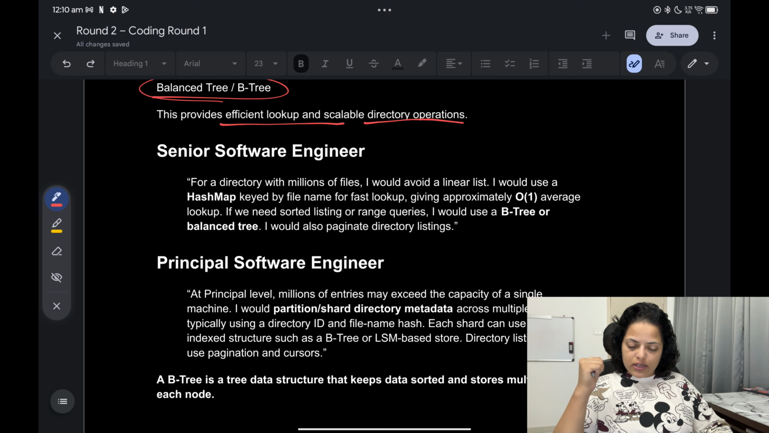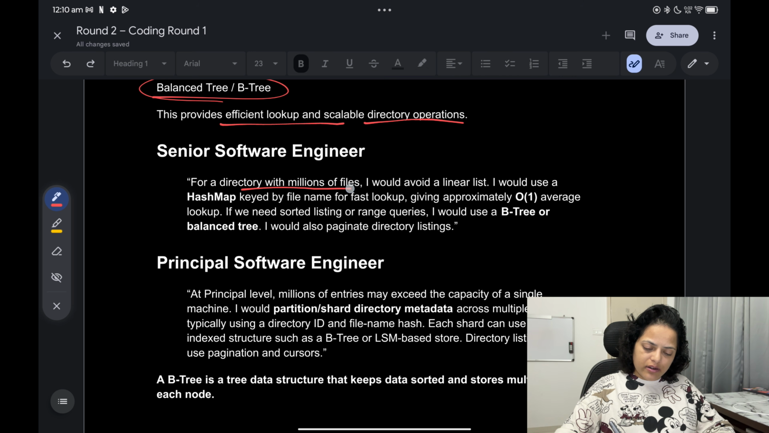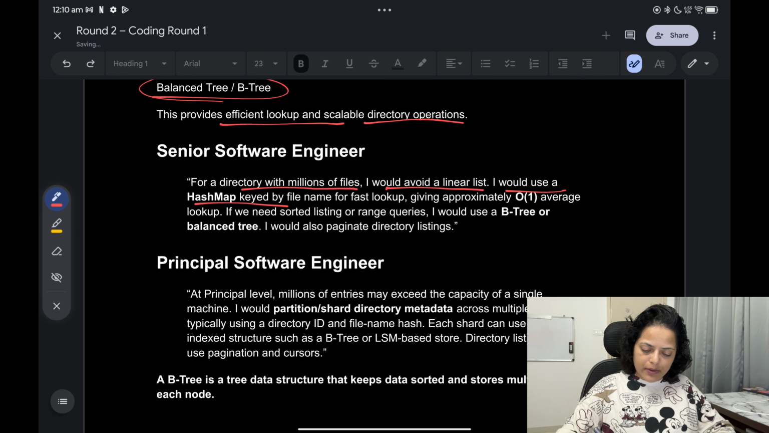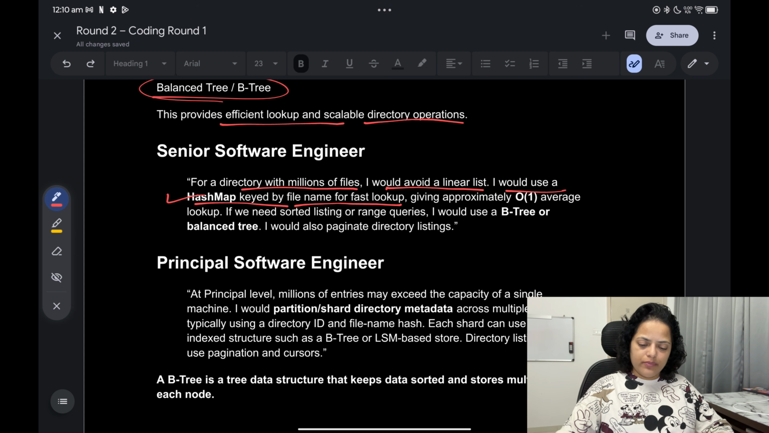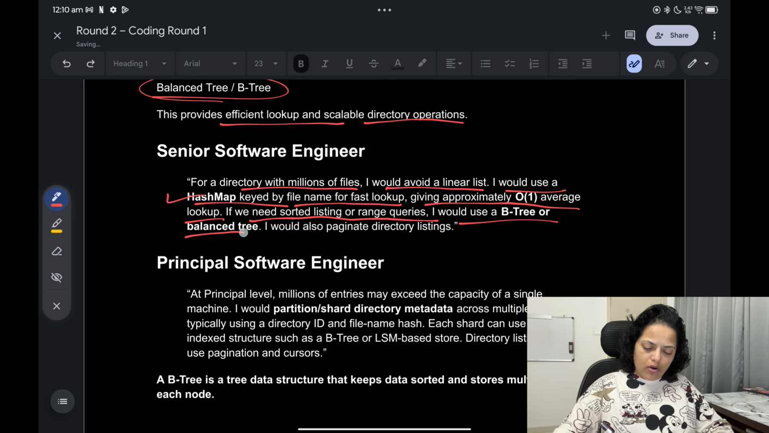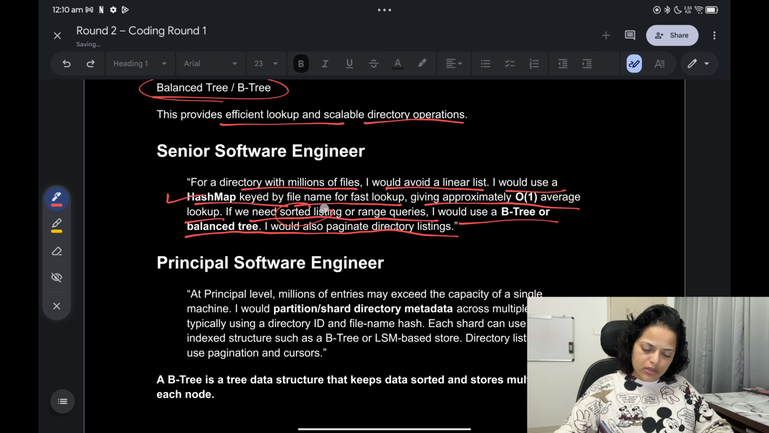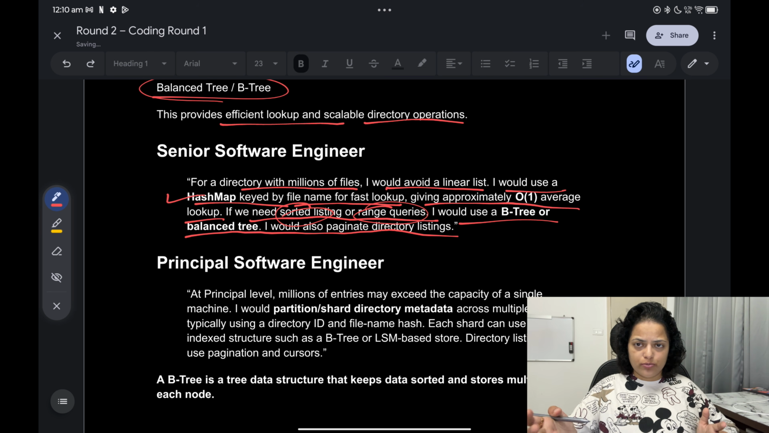What will the senior software engineer say here: for a directory with millions of files, I would avoid a linear list. I would use a hash map keyed by file name for fast lookup. Okay, we will see a Java program based on the hash map, and not the B tree. For theory, you just read about the B tree. Giving approximately O(1) average lookup. If we need sorted listing or range queries, I would use a B tree or binary tree. I would also paginate directory listing. Okay, so if you want to use a sorted list or range queries, then you go with the B tree. Otherwise, we will use the hash map.